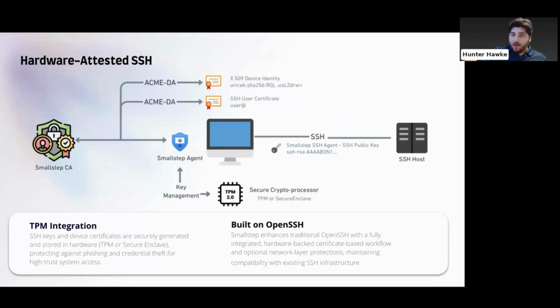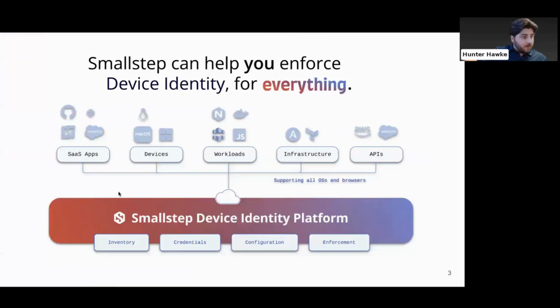And so high level, just in recap, we are covering the inventory, credentials, configuration, and enforcement components of device identity. We believe this to be the other half of zero trust. And what this allows you to do is strongly authenticate all of your devices to effectively make sure that only the ones that are under management and you have records of their hardware are capable of accessing your most sensitive resources, regardless of what that might be.